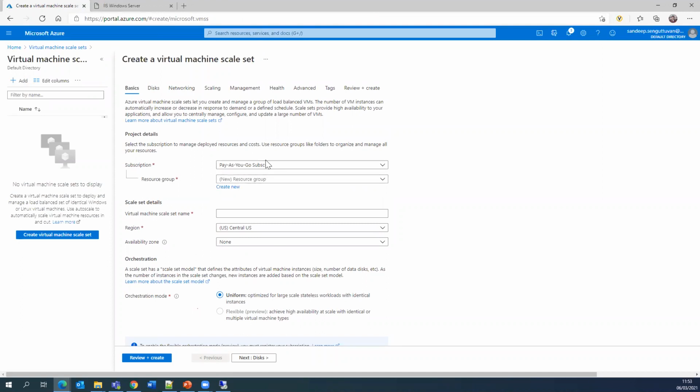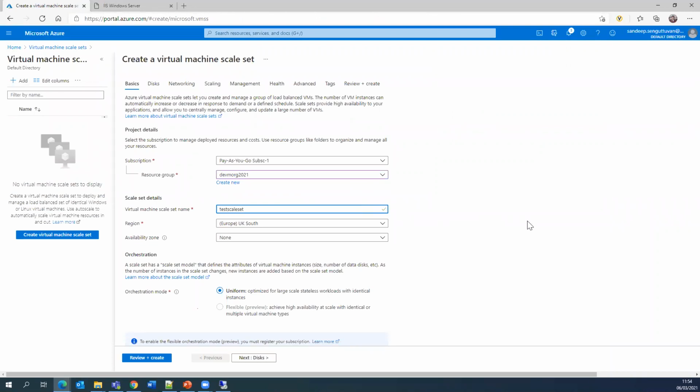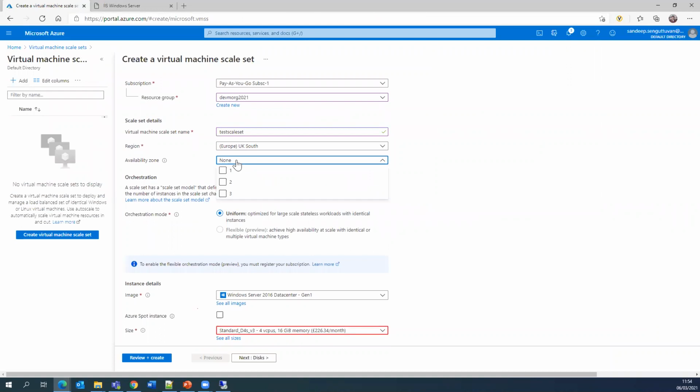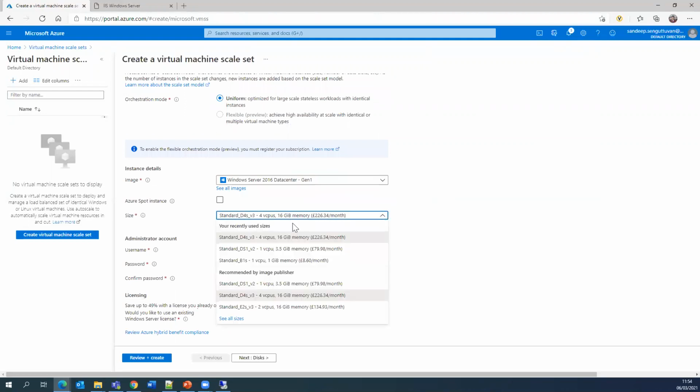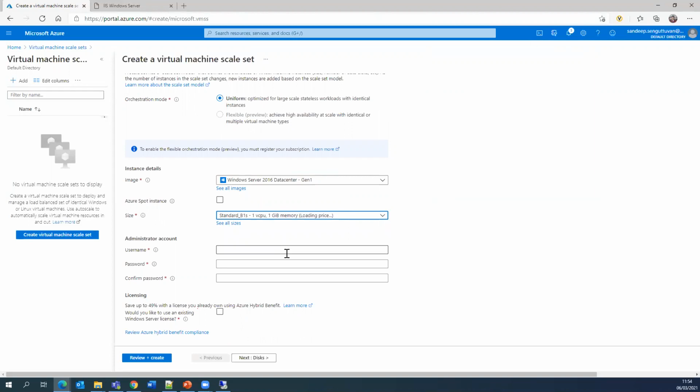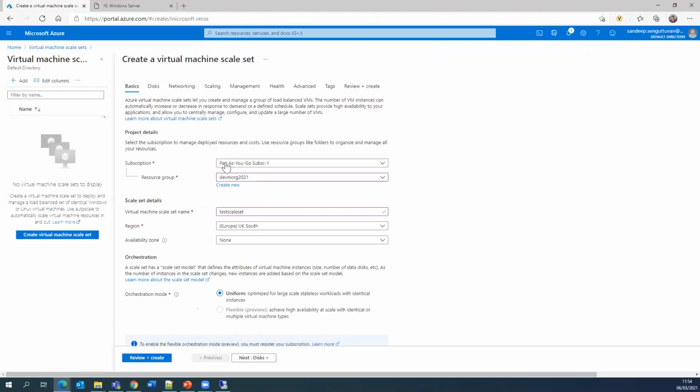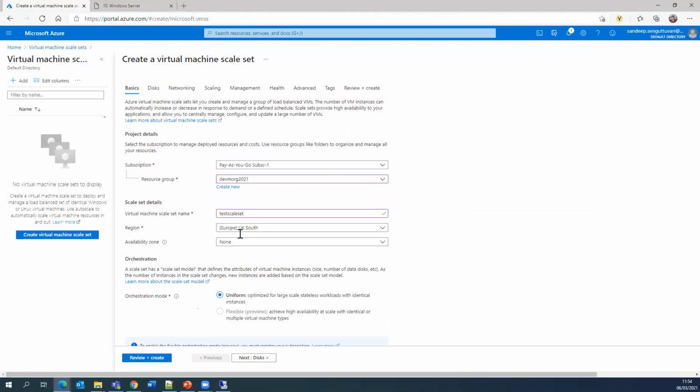So again, you select a subscription. I'm going to say the same resource group which we created. Let's say test scale set as the name of the scale set, and we can either choose the availability zones where you want to create the scale set, or you can let it be. Again, you can say what size of VM you want to create. I'm going to create a very small one this time because I'm going to be creating several VMs of smaller sizes. Anyway, since we are running out of time, I'm not going to actually create this scale set. I'll just show you all the options here.